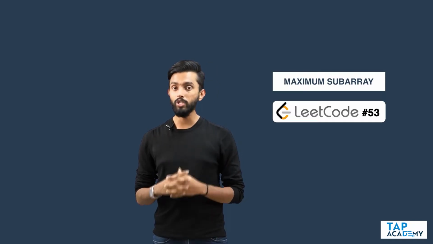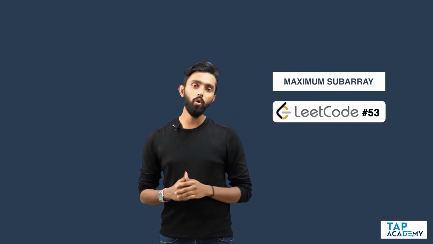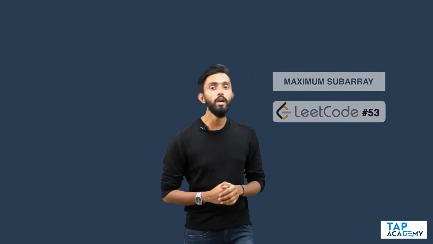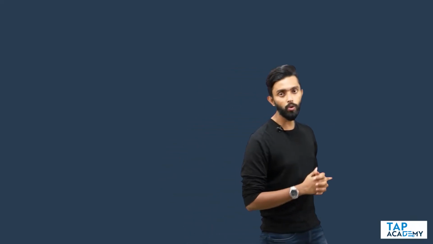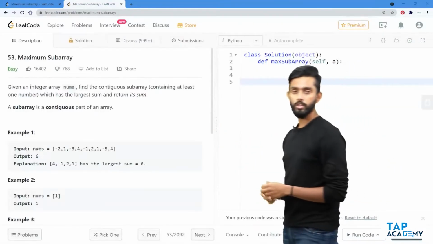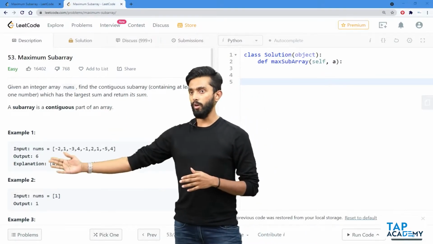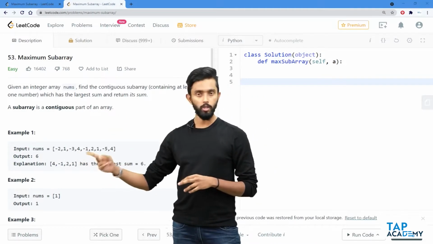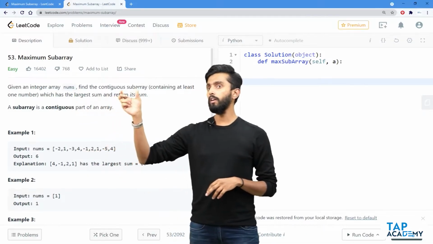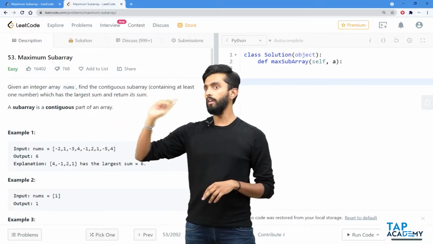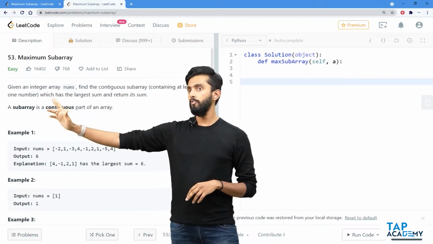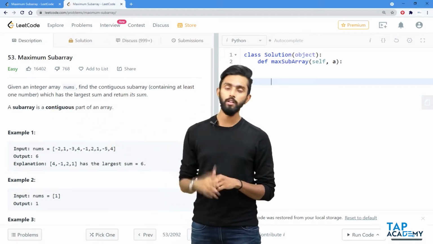Anyways, what does this question say? Let us directly go to LeetCode and read once. This is what the question says, maximum subarray. Given an integer array nums, they will give you an array of integers, allowing both positive and negative. Find the contiguous subarray containing at least one number which has the largest sum and return its sum.